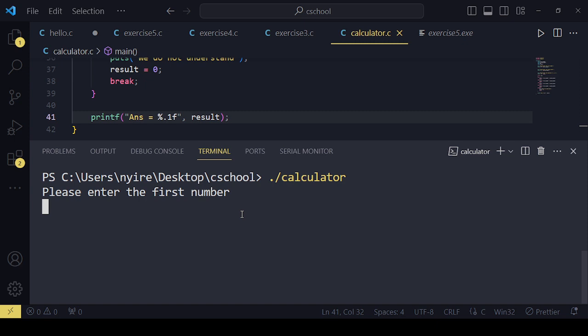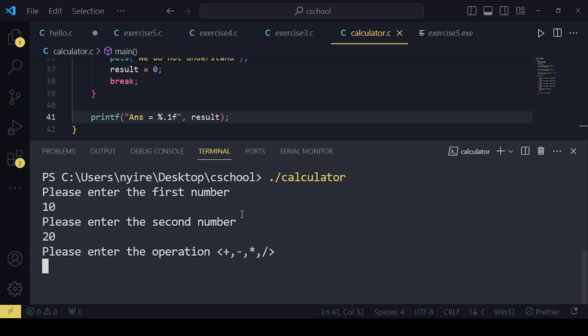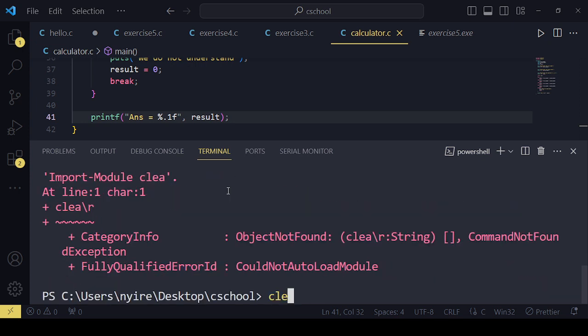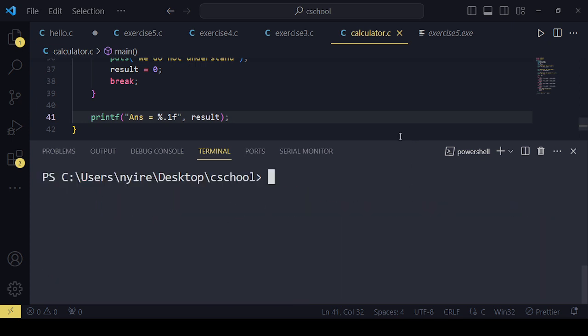Right, now let's test our lovely multiplication. We enter 10, we enter 20, and we're going to enter an asterisk this time to signify that we want to multiply the two numbers. And of course 20 multiplied by 10 is 200. Because our result is of type float and we've specified that we want one decimal place, we get 200.0. That is okay, that is the correct thing to do.